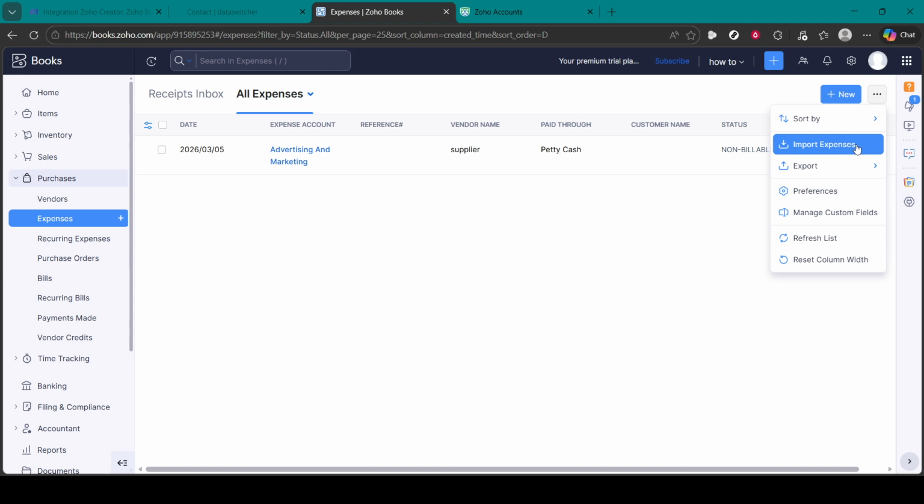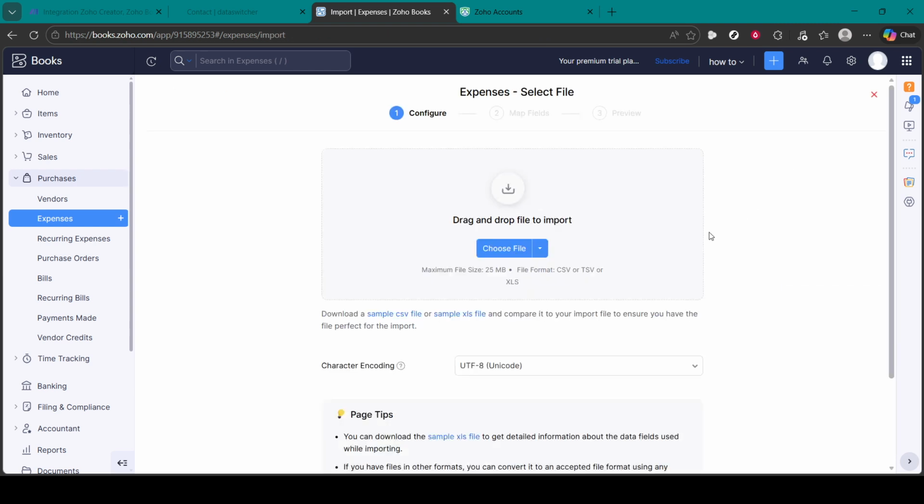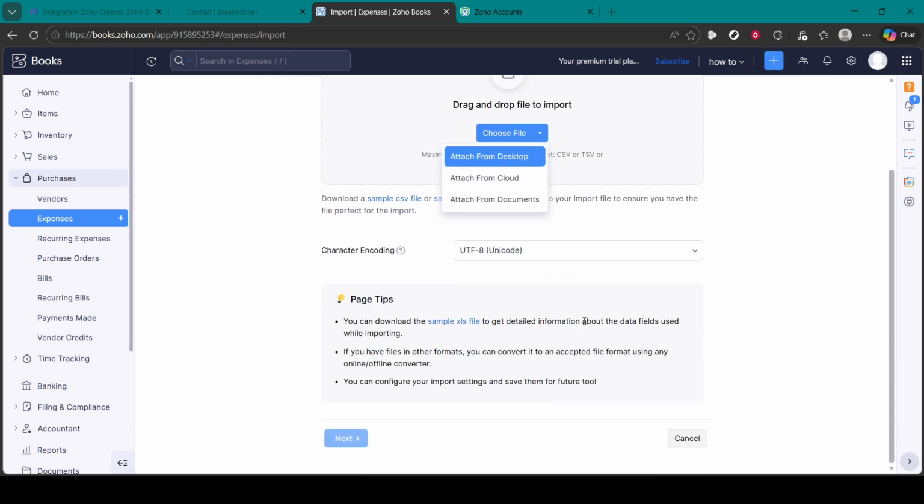Follow the prompts to select your file and align your columns with Zoho Books' fields. Make sure your dates, amounts, and tax columns are formatted consistently so everything lands in the right place. After the import finishes, review the expenses list to confirm your entries look correct and that any attached receipt data or references have come through as expected. That's it. You've recorded an expense and learned how to import receipts in Zoho Books.